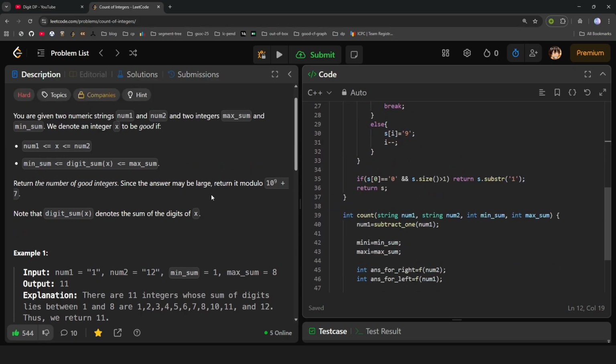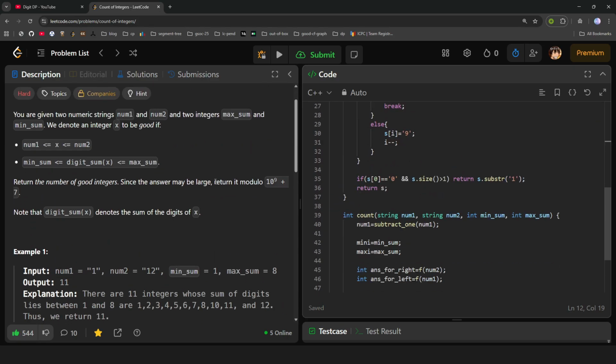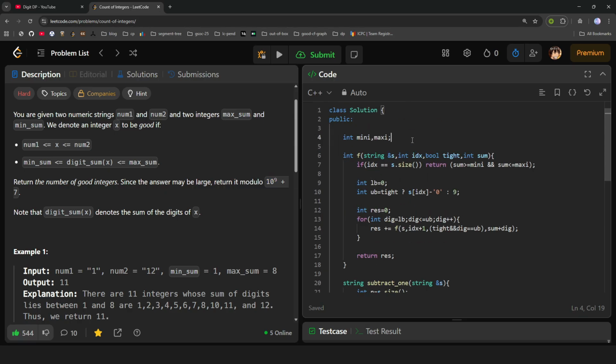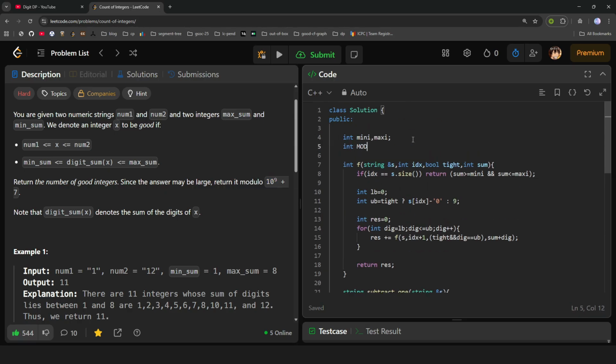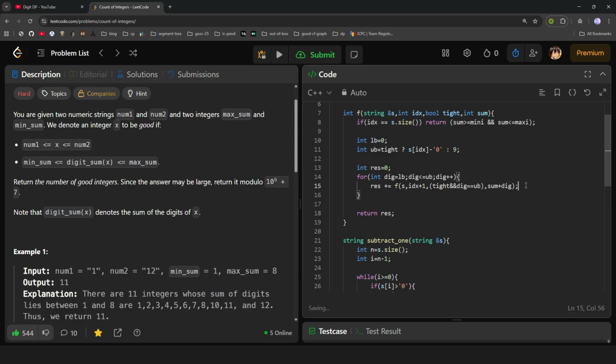And since in the question it was written that the answer may be large, you have to return it modulo 1e9 plus 7. So let me declare this mod here. This will be 1e9 plus 7. So after adding every time we will simply take a mod also. Here also you can take the mod if you want.